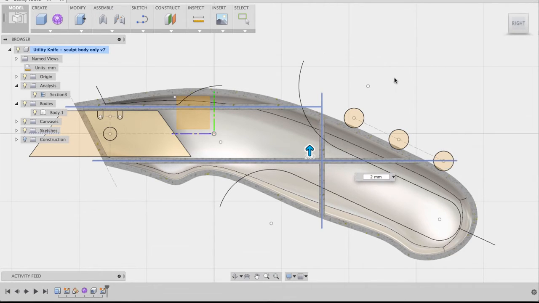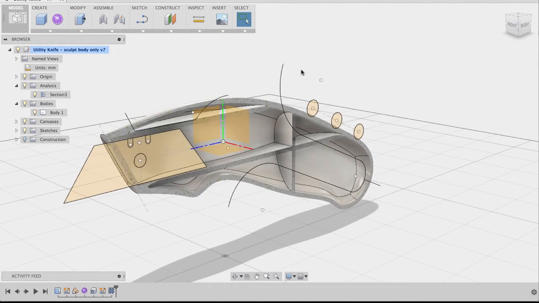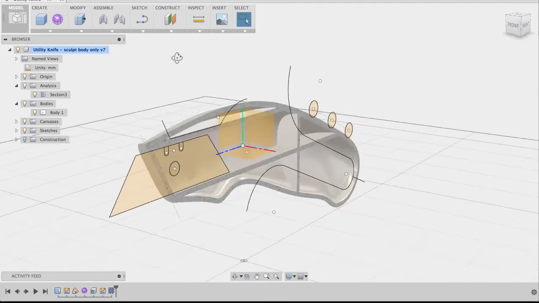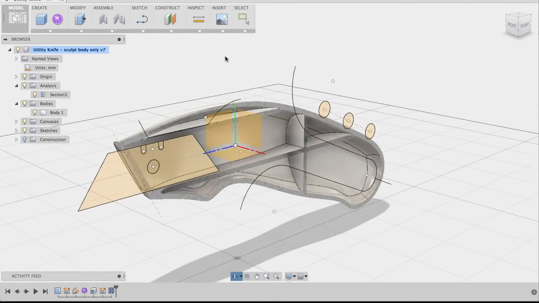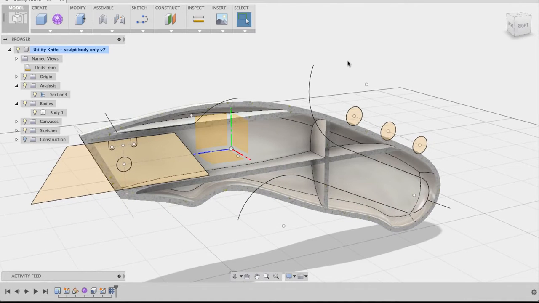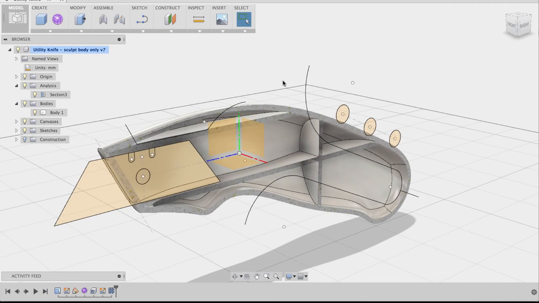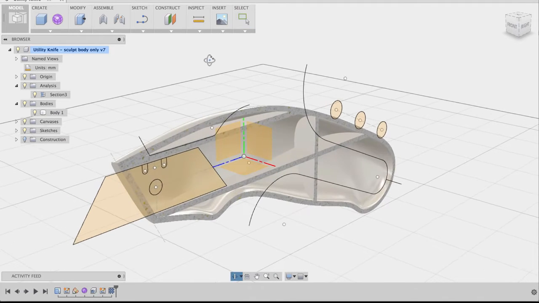So I'm going to say OK. And now if I go back to my home view, the web terminates at the inside surface, which is great. Doesn't come through. And now I have my web. So that was pretty easy, but now I've only done this to one side, and since I have my section analysis on, I've only done the web on this side of the knife.